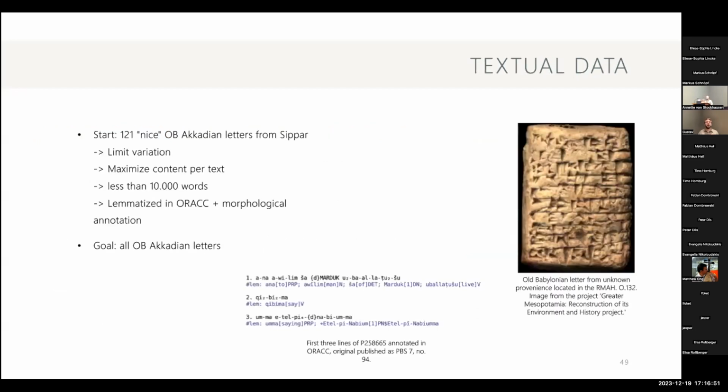We have so far 121 nice Old Babylonian Akkadian letters from SAA. We've chosen SAA so far because it's a relatively big corpus, only from SAA. And by limiting the variation, we will also get fewer unique place names, for example. So we get fewer of the outliers and might be able to hopefully hone in on a good model for a lot of text quite quickly. And then we'll, of course, increase it after that.